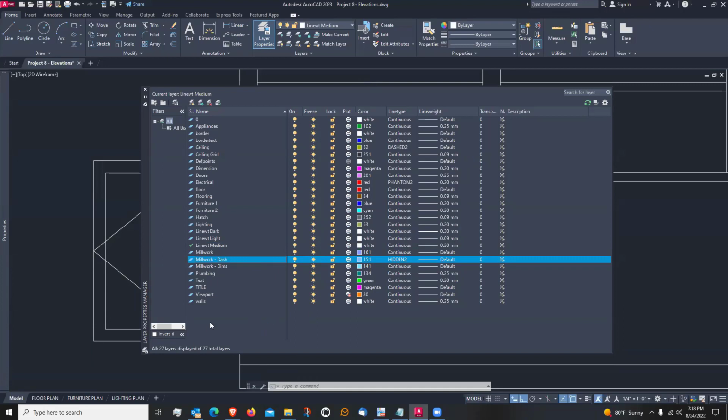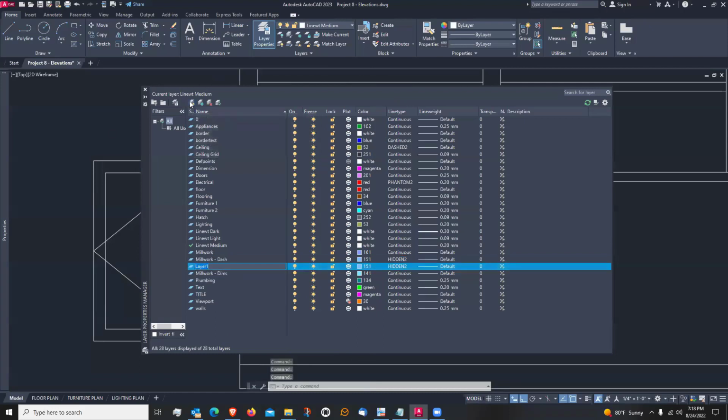But maybe you don't. So I'm going to create a new layer. Maybe if you have this millwork dash layer, you're golden. But if you don't, I just want to go through the process of creating a new layer that has a hidden two line type on it. So I'm gonna just start a new layer here. Create it. This little button right here creates a new layer. By default, it gives it layer 1.